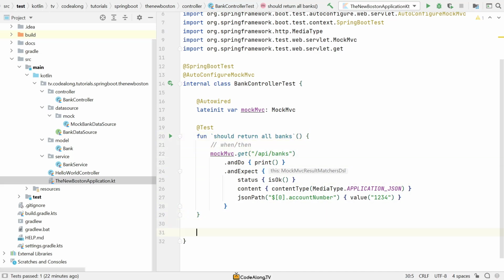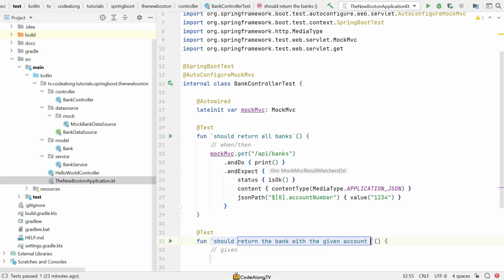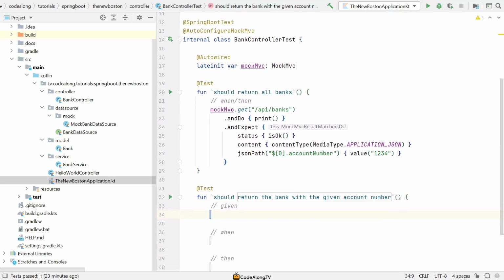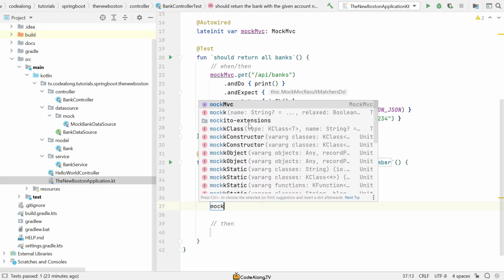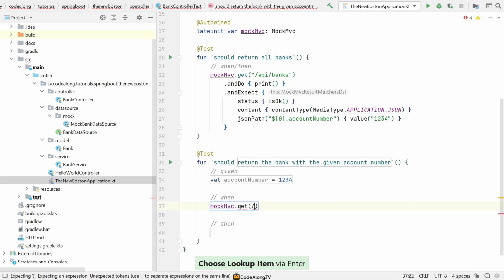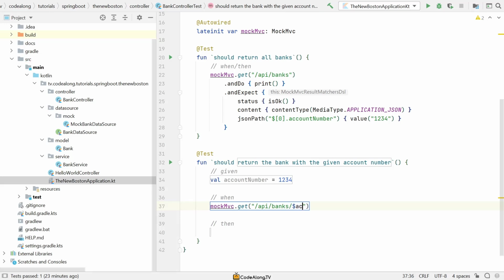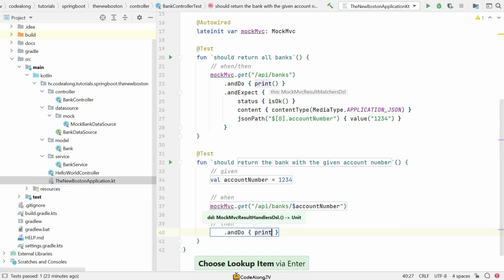Now what I'm going to do here is create another test case saying should return the bank with the given account number, let's say. And then let's say given the account number 1234. When our MockMvc request performs a GET to our API/banks/account number, and we'll again do a print.